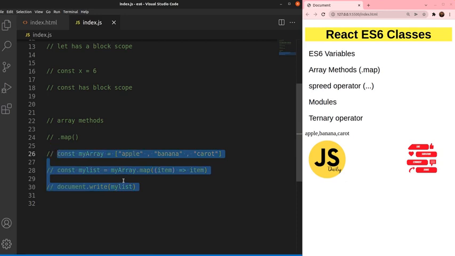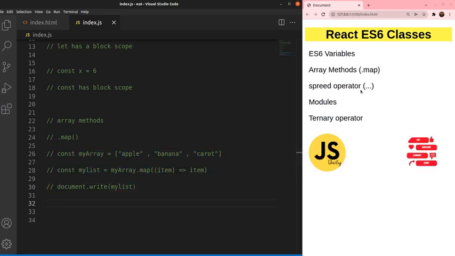And the next topic that we have is the spread operator. What's a spread operator? In JavaScript, the spread operator syntax is like this: inside of parentheses we have three dots. It allows us to quickly copy all or part of an existing array or object into another array.